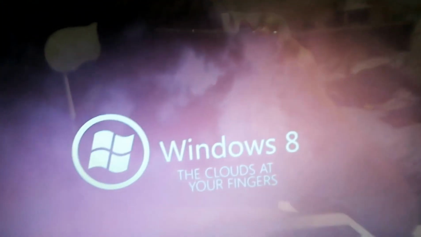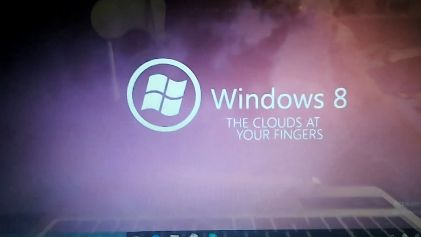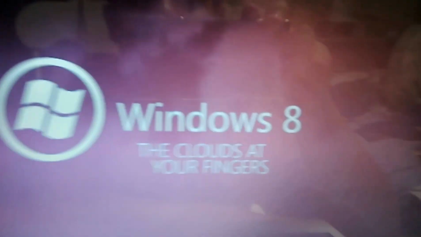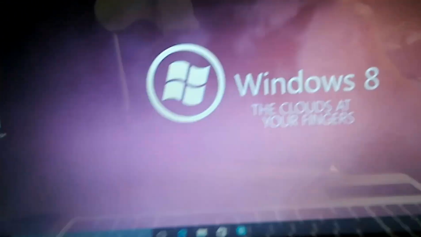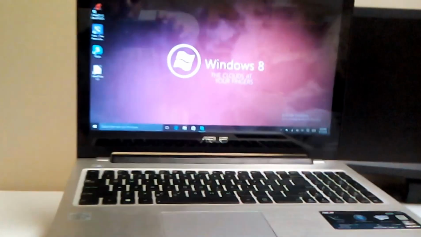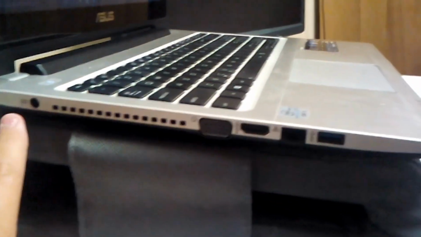There you go. So let's take a look. You got a 15.6 inch black backlit high definition touchscreen display with the resolution of 1366 by 768. And let's take a look around the laptop. Here's the front. Here's the side. You got your DC jack.